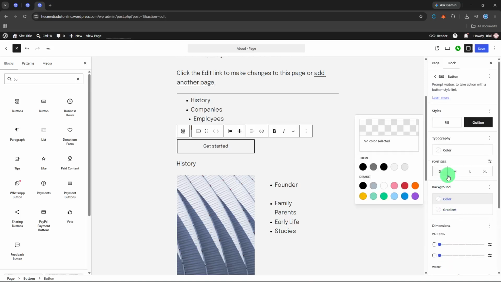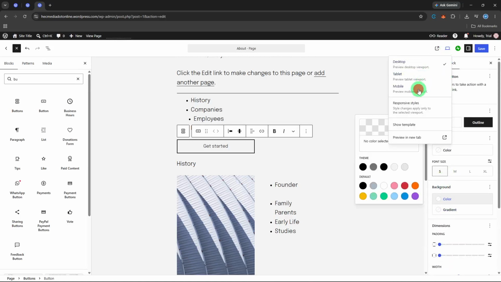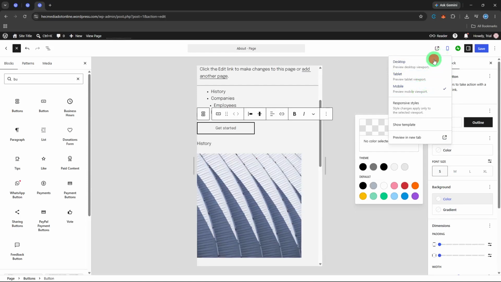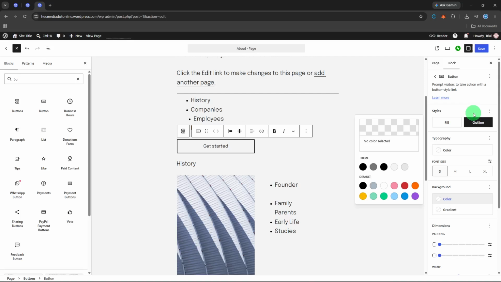Back on desktop, I'm clicking the button once more and opening the link setting in the toolbar. The link address is still there. Changing the background and border never touches the link, but I always check it before I update. A pretty button that points at the wrong page is worse than an ugly one.